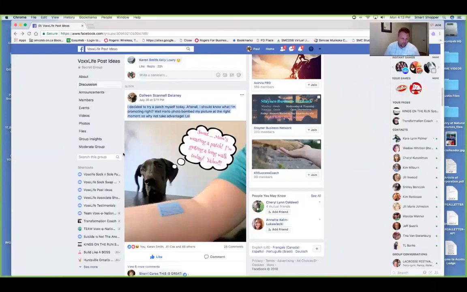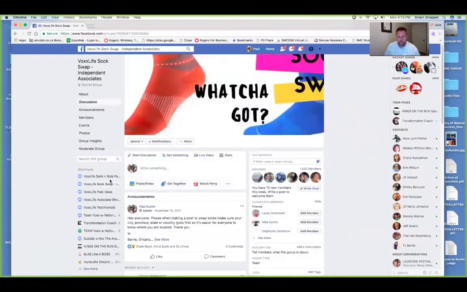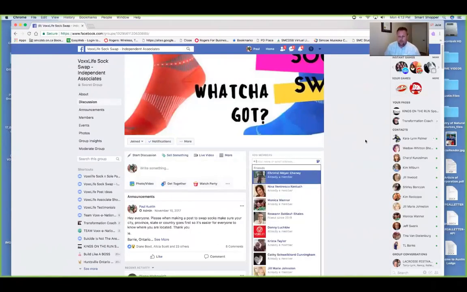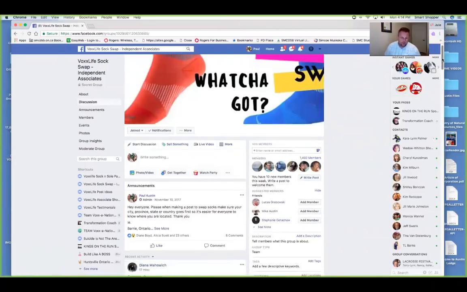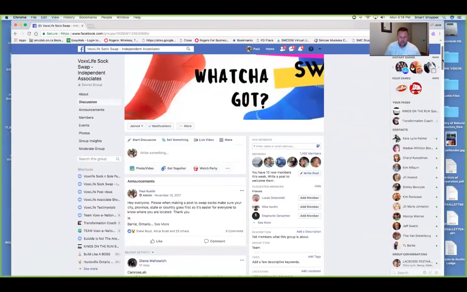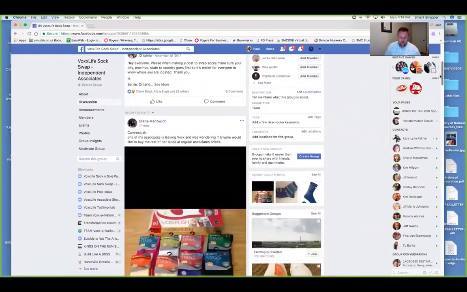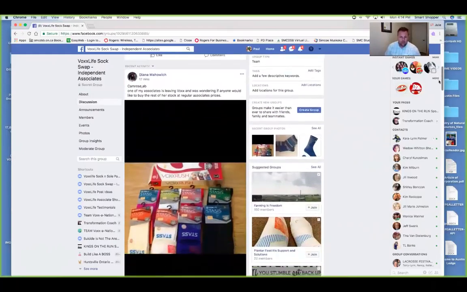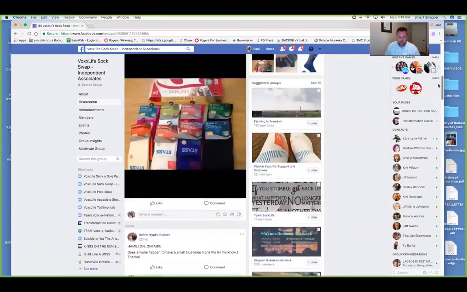So the next group is the VoxxLife Sock Swap. So sock swap, same thing. You're going to go over here, you're going to add the member, but then you're also going to explain what this group is for to the person, which is it's a sock swap. I mean, it's pretty obvious. So if you have something that you don't need, or that you'd like to trade or something along those lines, then please just follow how this pin post works.